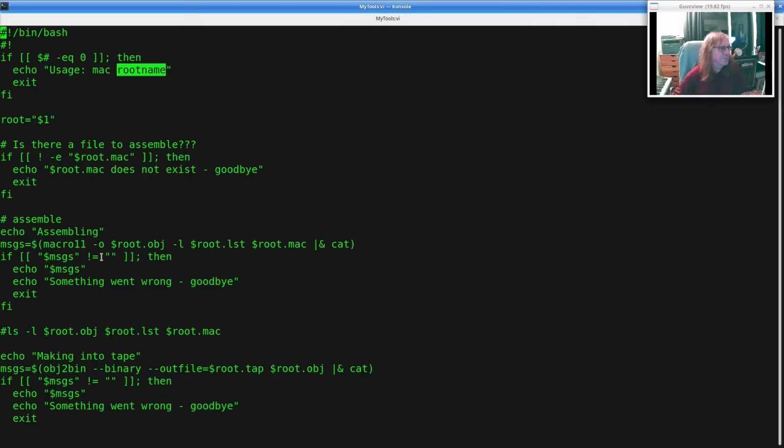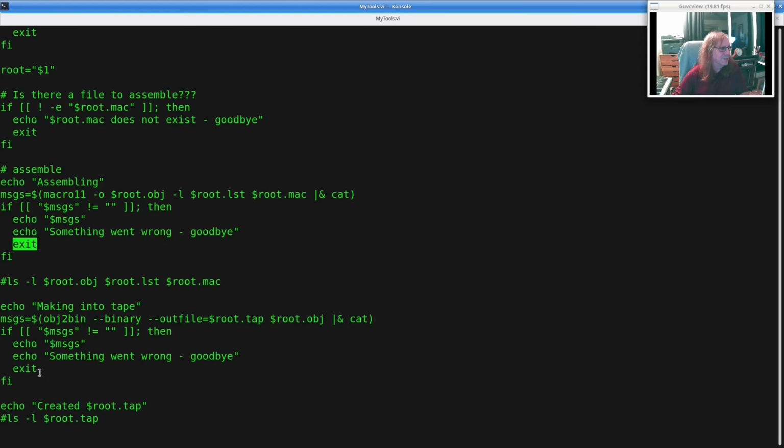If there was no output generated, then everything is fine. If there was any output, I'll echo it and say something went wrong and exit the script. So it picks up errors. Otherwise, I'll go ahead and say making into a tape. I'll call object to bin, and again specify the output file, the source file, check for errors. And if that all succeeds, I'll just say created the output file.tape, and we're done.